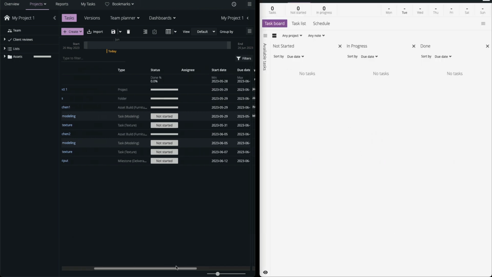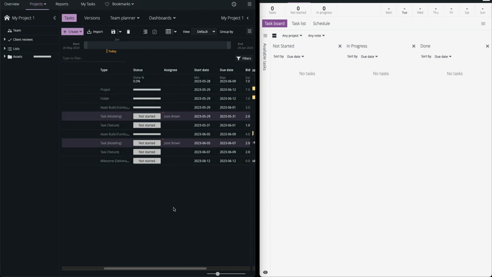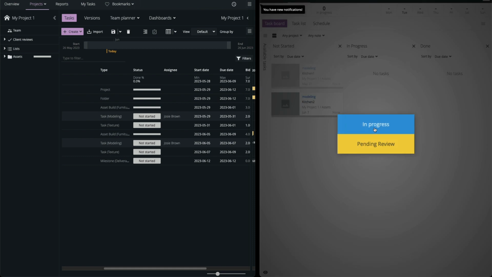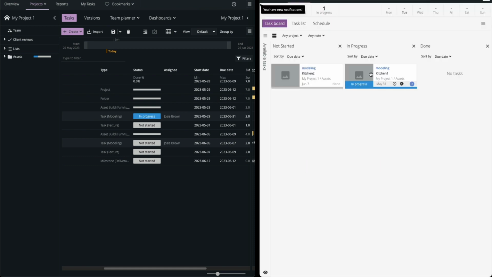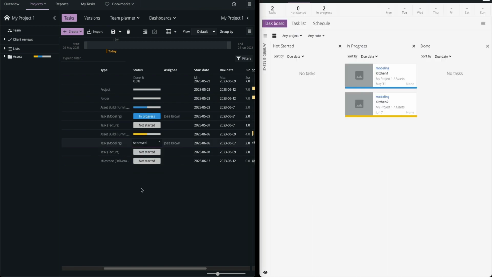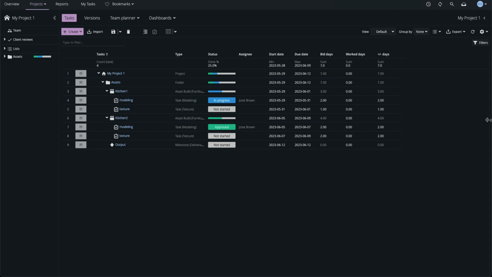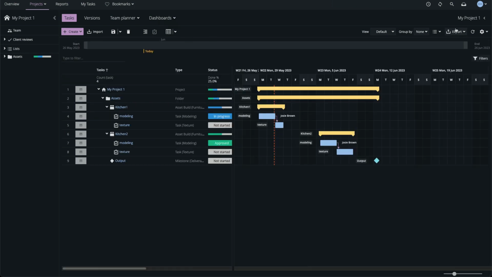I'll select Josie as the assignee on the modelling tasks, and they drop into the Not Started column of her taskboard. As the tasks evolve, Josie drags them to the corresponding status columns on her taskboard, and the status changes are updated in my view. When I change a task status from my view, it updates on Josie's taskboard, so we're both in sync. In the Gantt view, I can view task status in the context of the schedule by enabling the status overlay.